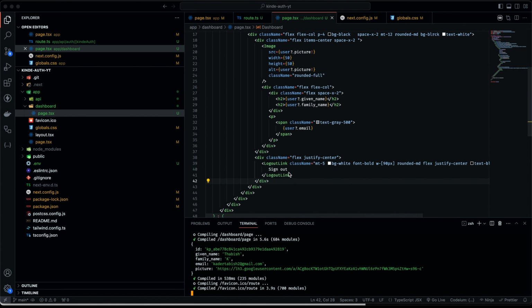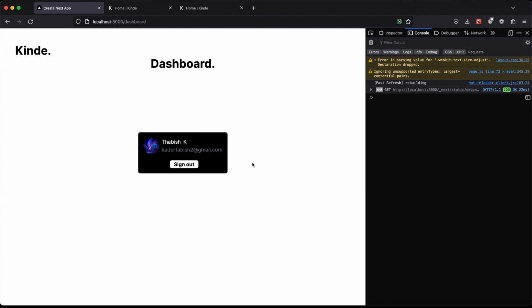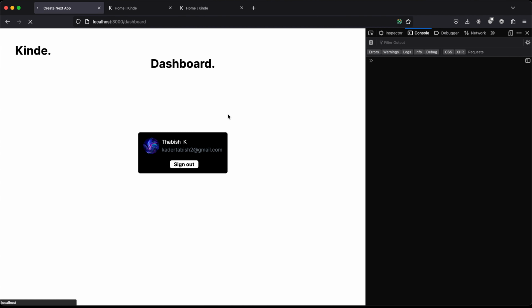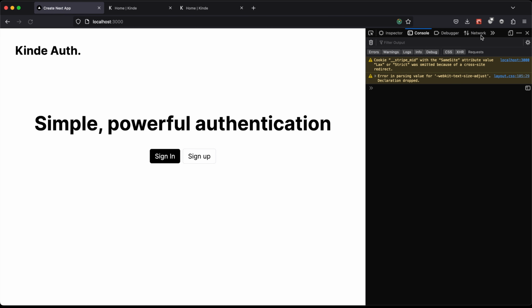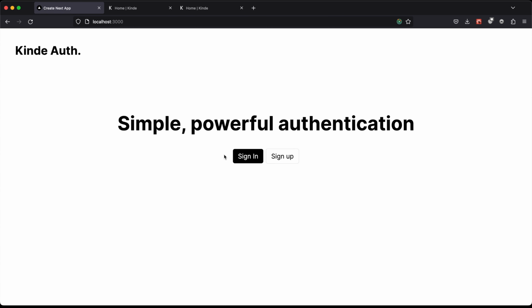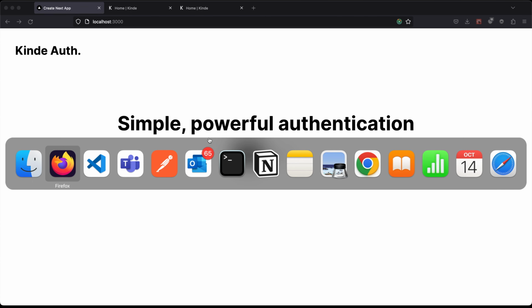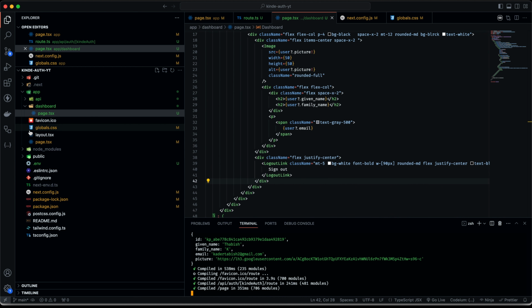That's all there is to it. So now if I go back to Mozilla and hit sign out, that should sign me out of the dashboard, and I've been redirected to the home page. So next what we'll do is, so this is all client side now. This is all server side.